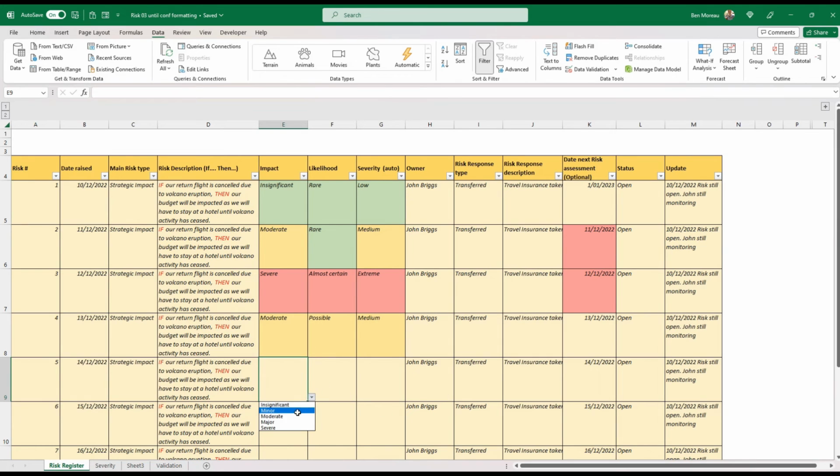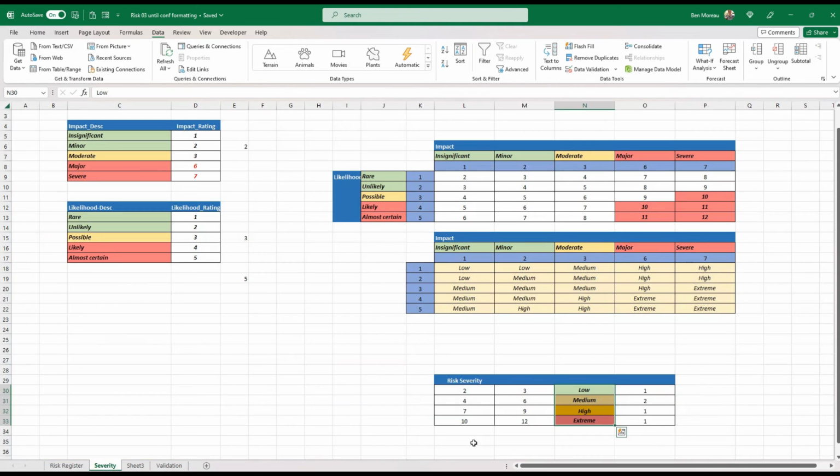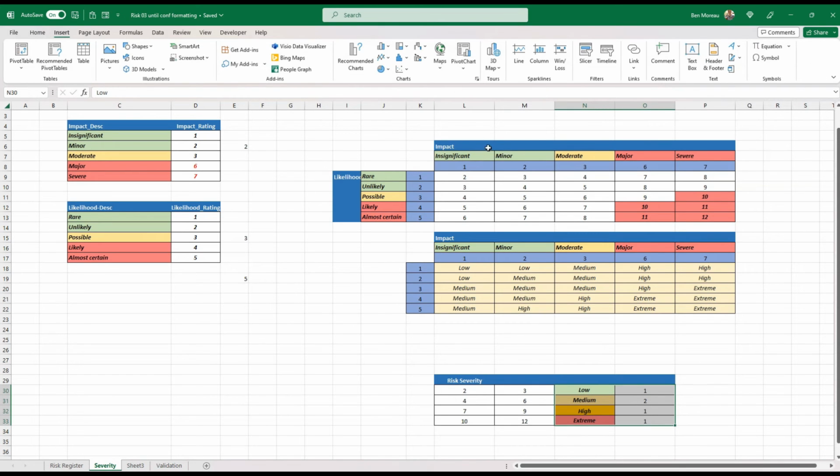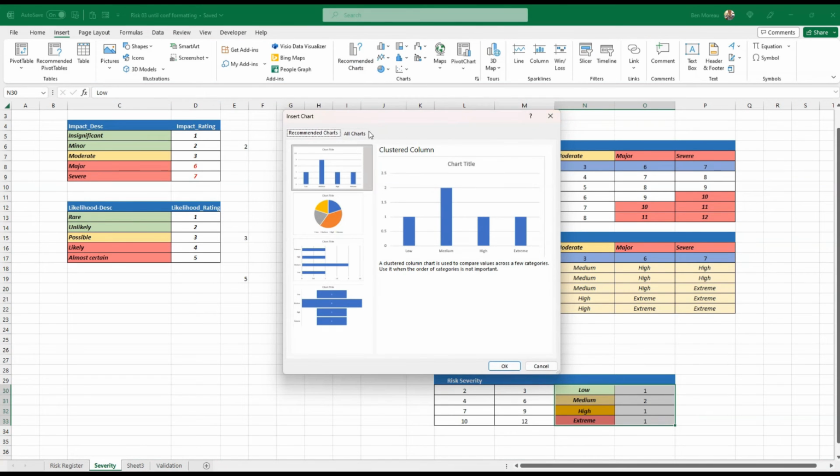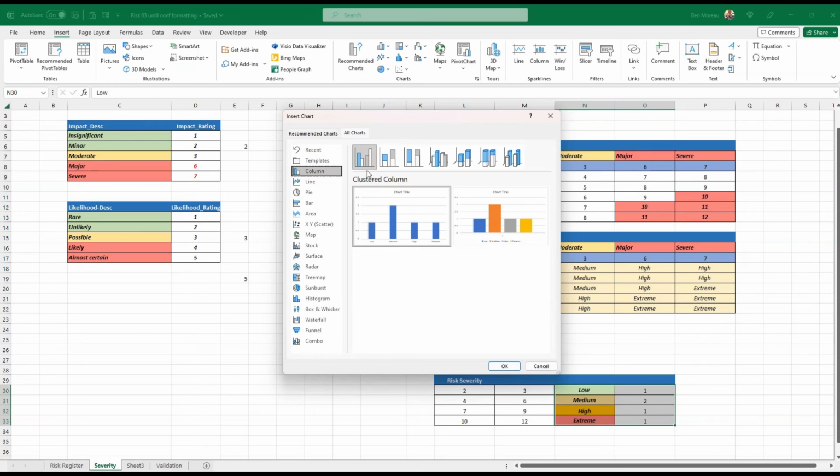So moderate and possible gives you a high. Oh, that's good. So that's just here. So what we can do now is create a chart here. Not the recommended chart. We can put this one, for instance.